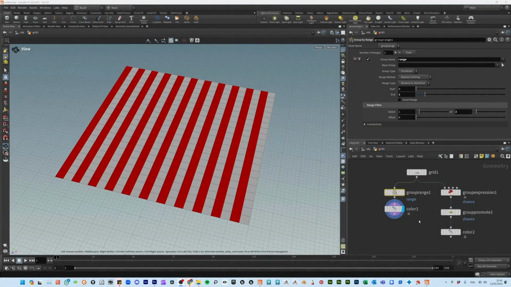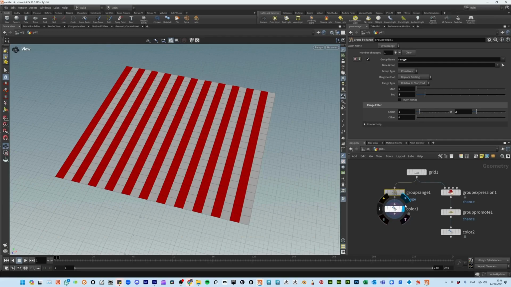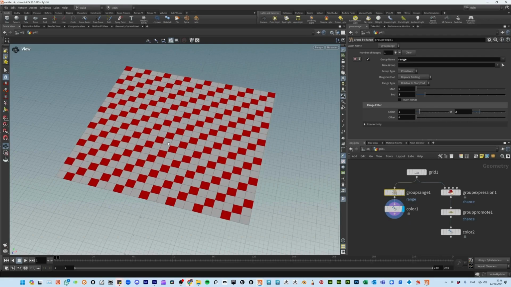Here we have other two useful grouping methods. The first one is group by range. I named it range, selected primitives, and had it select one primitive out of every two. I can make it out of 3, 4, and I just colored it to see the effect. We can offset the selection. Here I chose to color the primitives, but it can drive any operation.